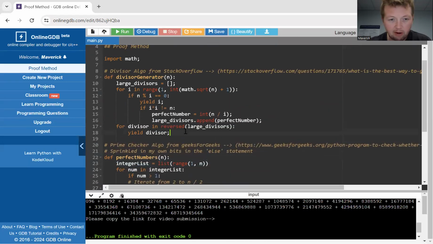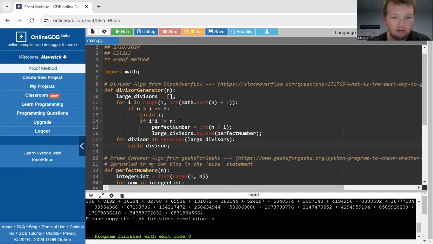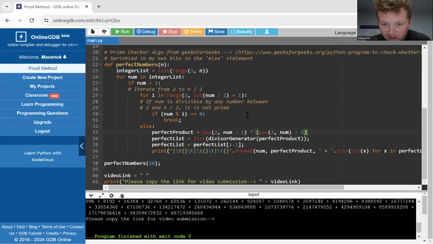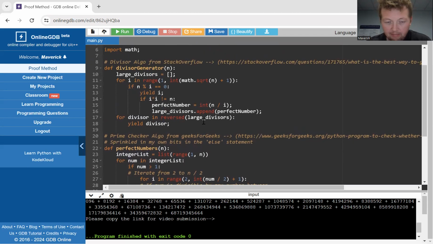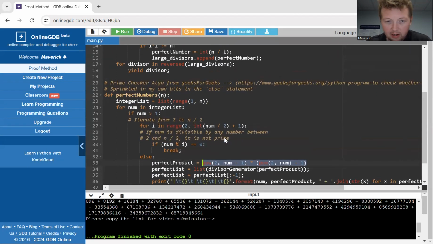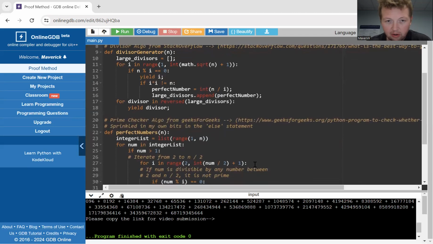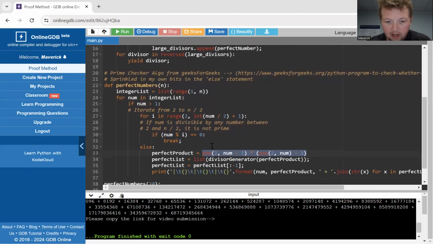In this function where we're actually calculating the common denominators for a given number, what's the math? This function here, right? So this was the Mersenne primes, or the perfect product is what I called it. And so this perfect product is going to be used down in this divisor generator.